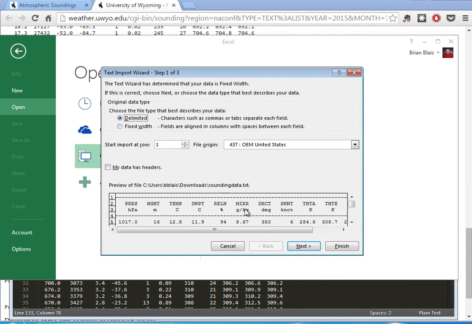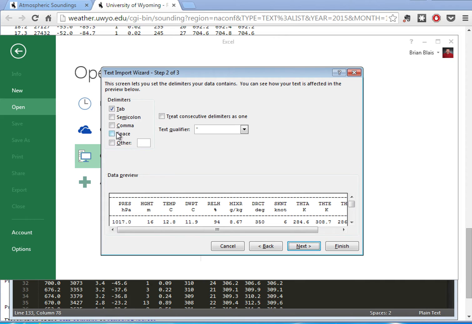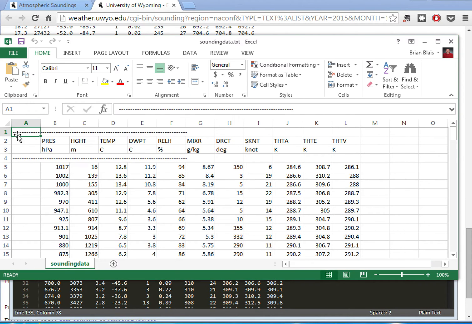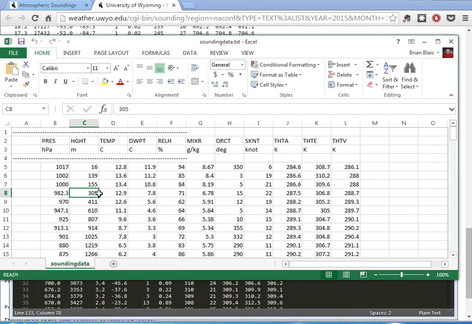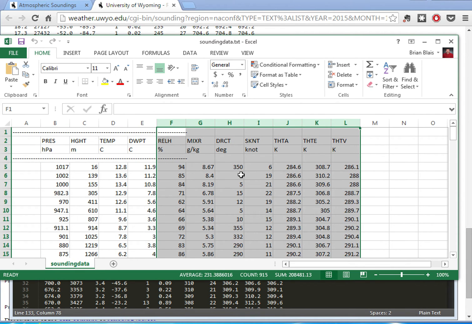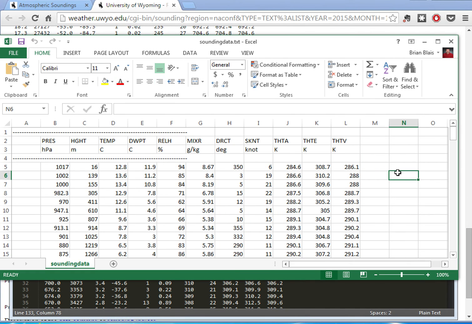I just do delimited, next, by space, finish, and the data comes in. And then I'll delete these rows. I don't need them. And then the data is here as numbers. And I can make a plot. I don't need any of the other columns, I don't need this column right now, and so on. And so that's pretty much it.